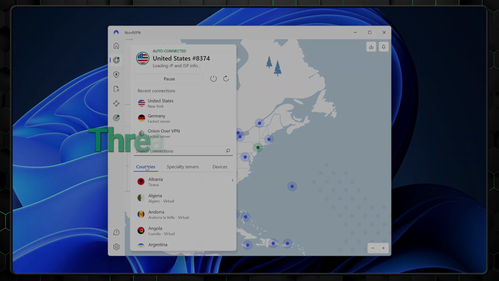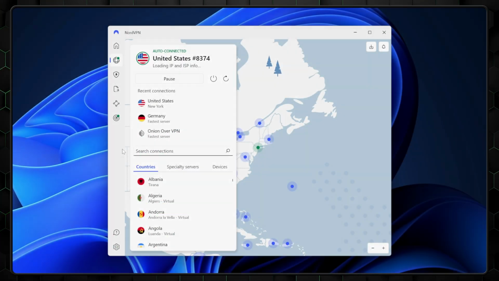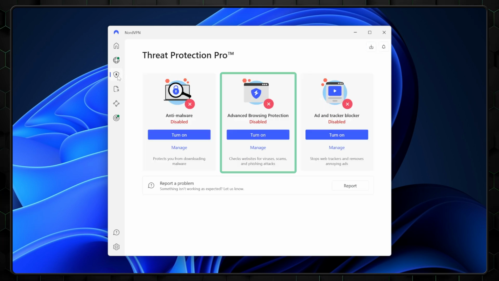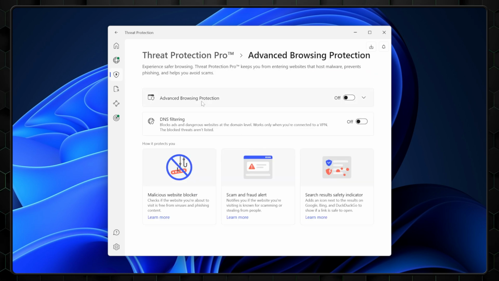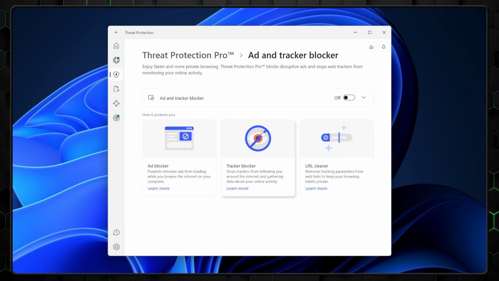Next up is one of NordVPN's most powerful security features, Threat Protection Pro. You can access it here or enable it directly from the home dashboard. Threat Protection Pro is divided into three sections, each designed to keep your browsing experience as secure as possible. Web Protection Pro is the most feature-packed, letting you customize exactly what it blocks, from malicious websites to intrusive ads and trackers.